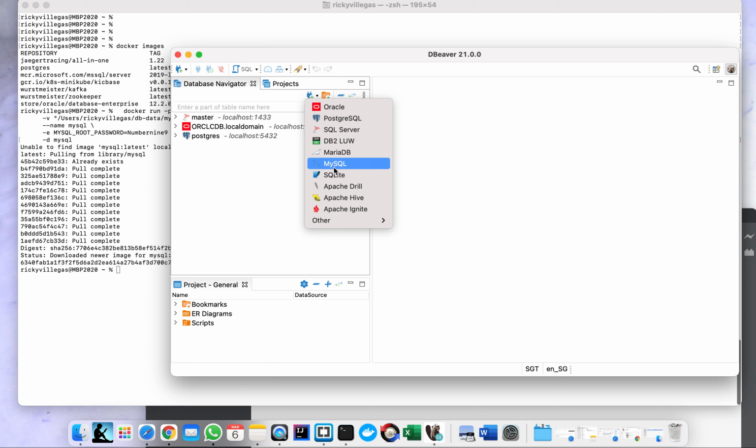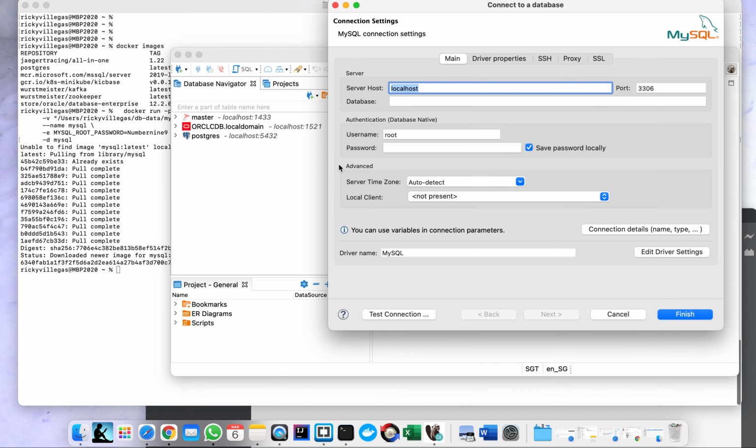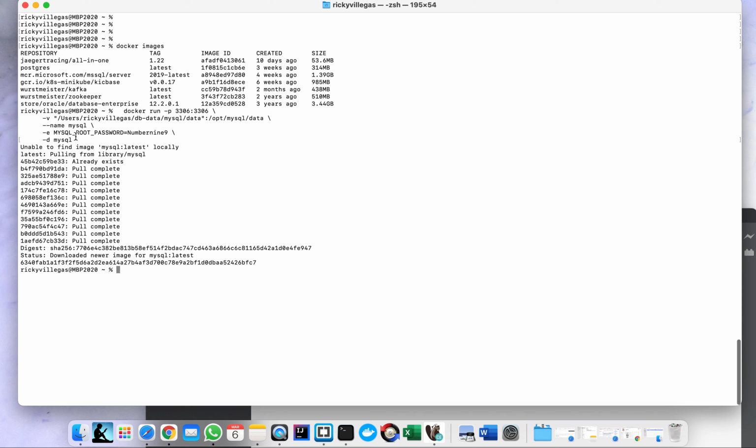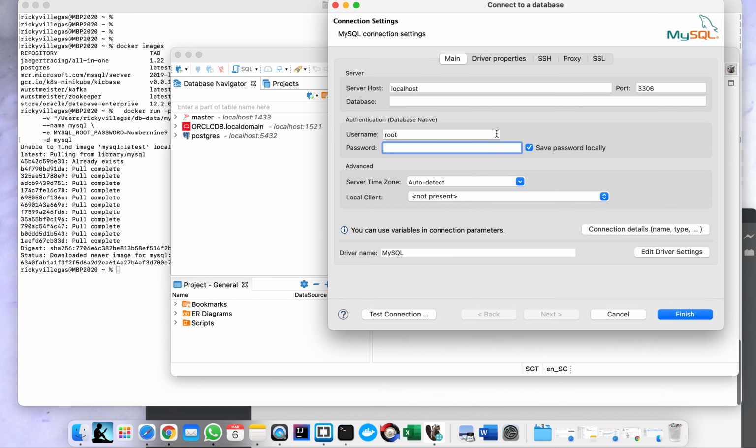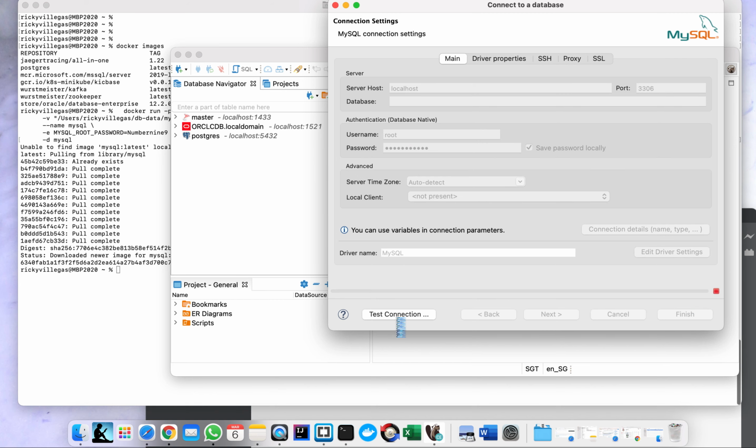So we want to connect to MySQL, right? Alright, by default, when you install MySQL, it will create a username root. Okay, so the password for this is the one we specify here, MySQL root password, which is number 9. Okay, so let me try the password and log in. Number 9. Alright, let me test it.